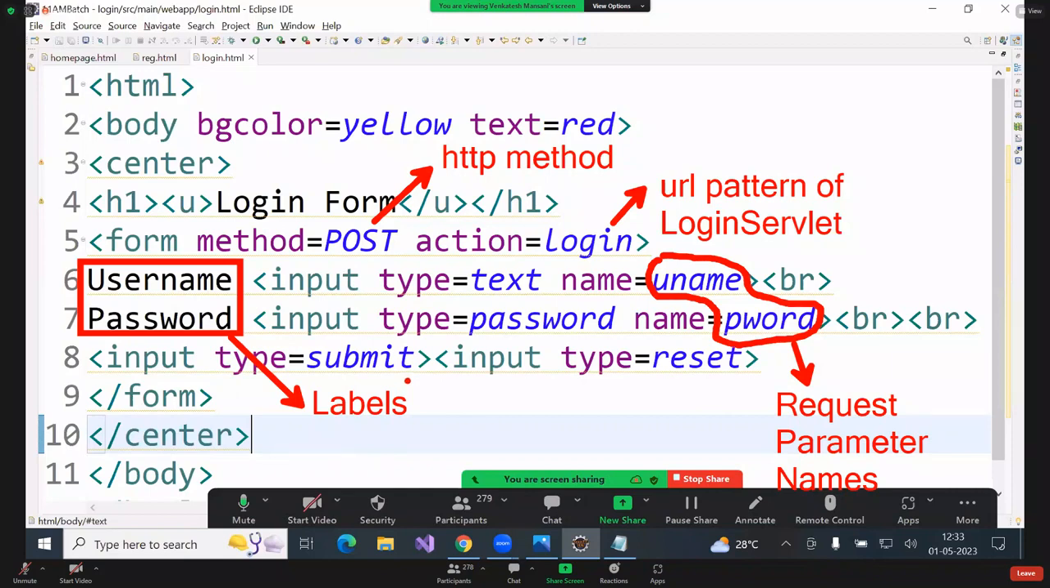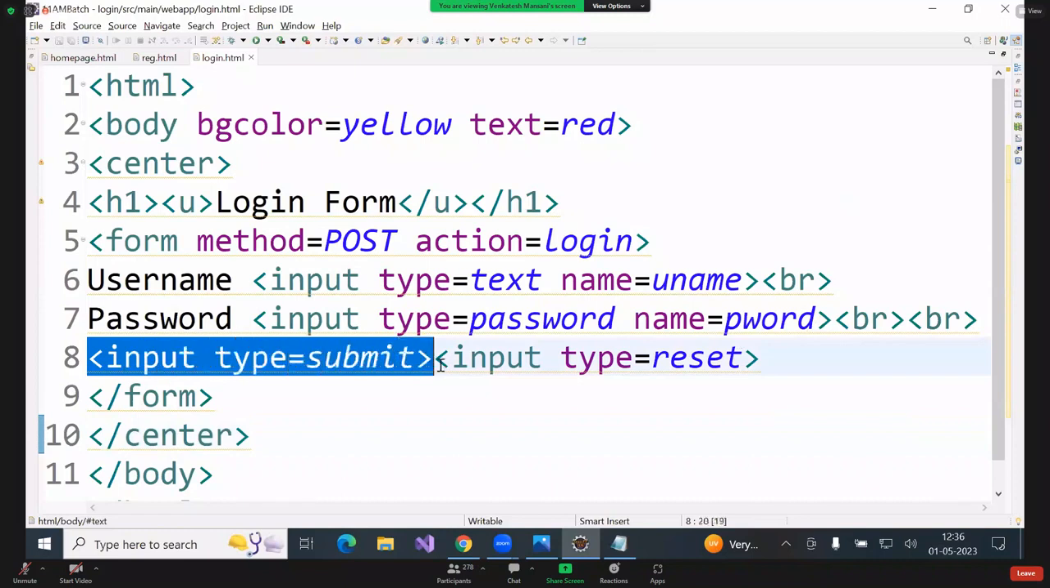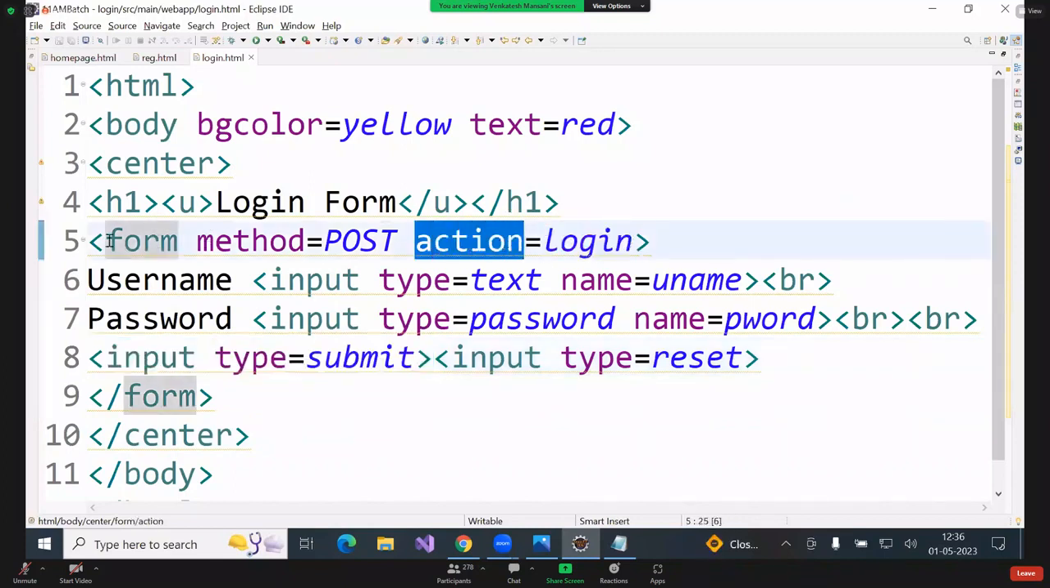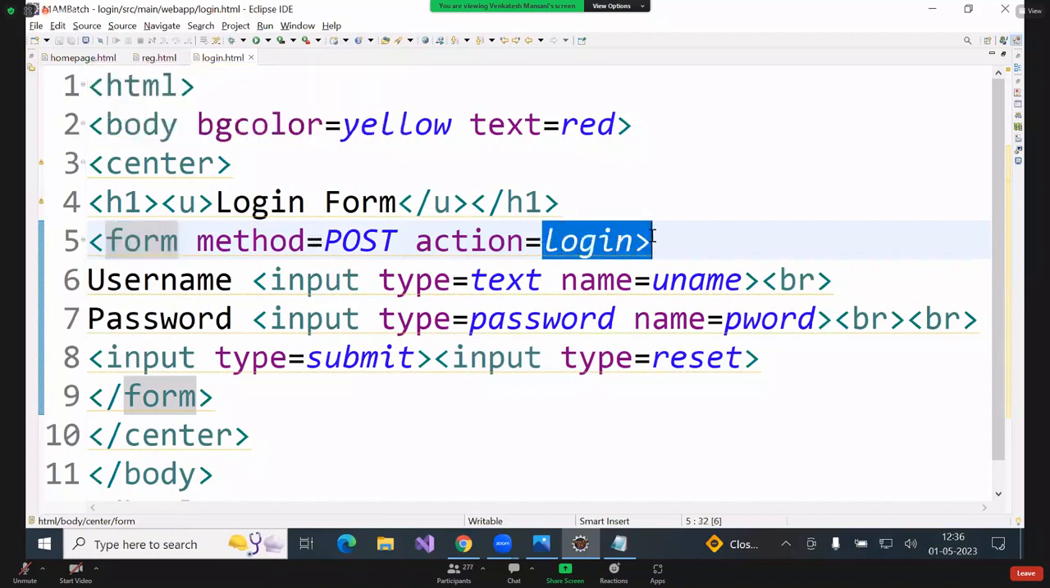Is it over? So method equal to post. It is the HTTP method. Here, login is the URL pattern of the login Servlet. Username, uname keyword, request parameter names; username, password, labels. Okay. Now, whenever you click on the submit button, what is executed? The value of the action attribute in the form tag is executed. Here, what value did I write? Login. What is login? The URL pattern of the login Servlet. So the login Servlet is going to be executed.